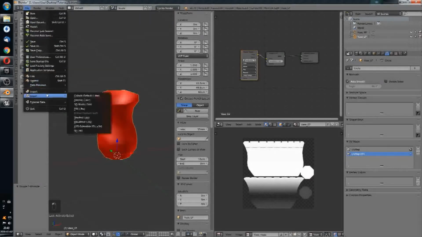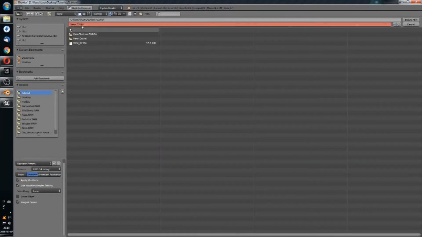Now go to export FBX. We'll name it Vase 05. I just want to change the name because I had some trouble. I'm actually recording this part the second time. I don't know why, I just had some issues.